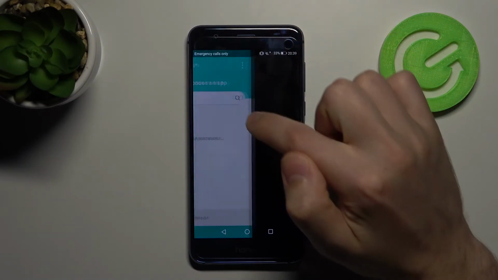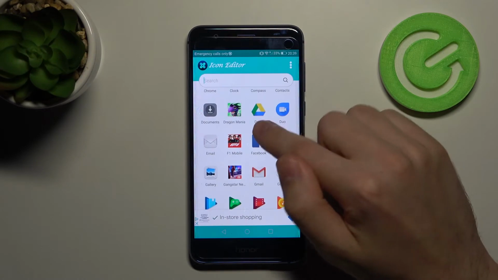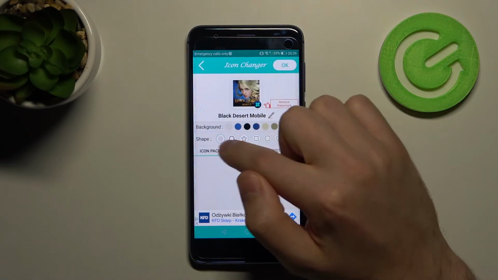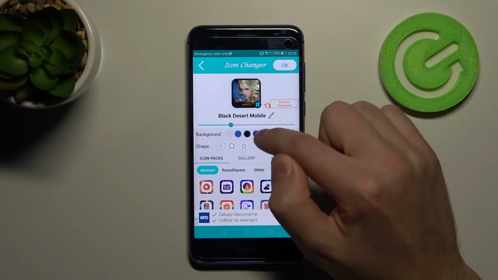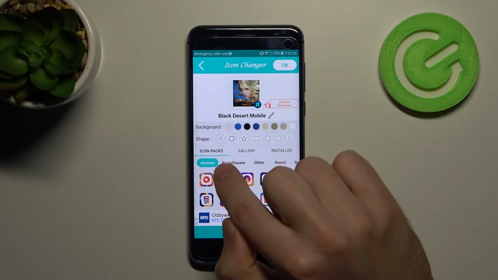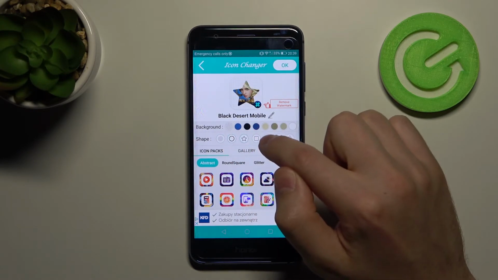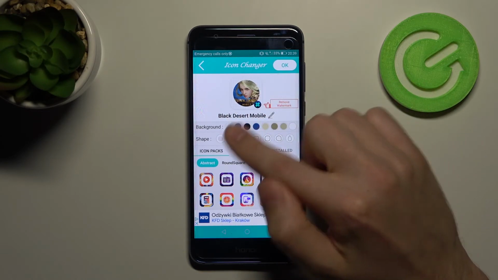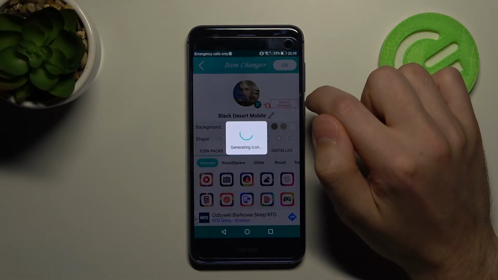Need to close ads, and now need to choose an application, for example Black Desert, maybe this one. And now we've got two options: background color, this one, maybe black, blue or white, for example, or without color, and the next option is shape. And choose some shape, for example like circle, maybe this one. And when you choose your shape, click OK in the top right corner.